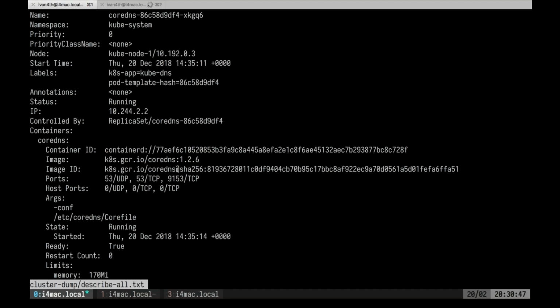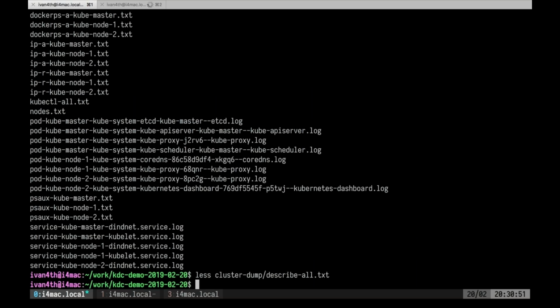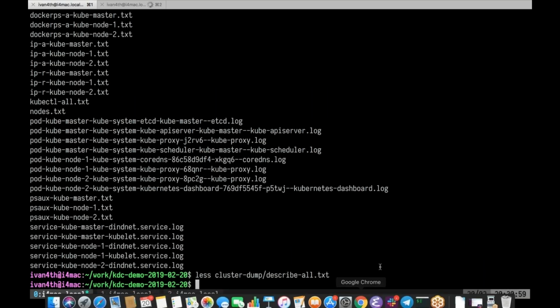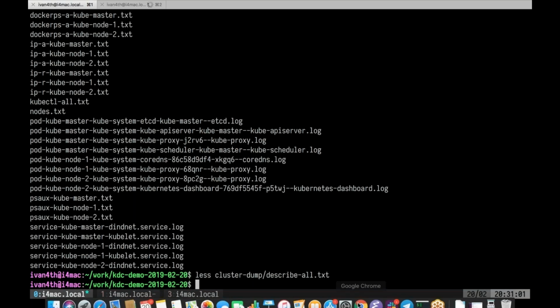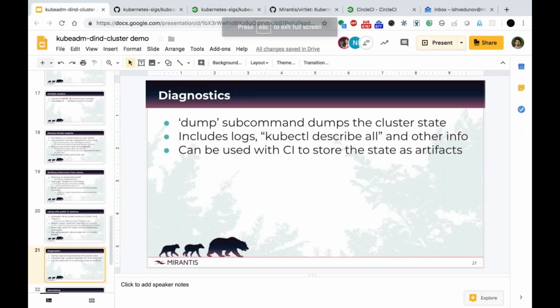For instance, kubectl describe all the pods, and you can also view pod logs of the kubelet, and other important information that can help you debug a problem on a cluster that's no longer there. So from my experience, it's quite an important point.